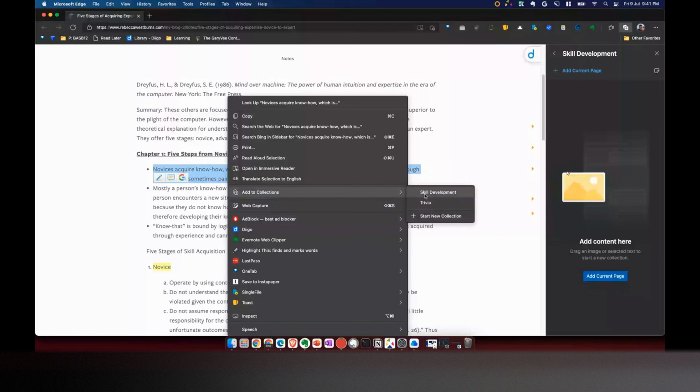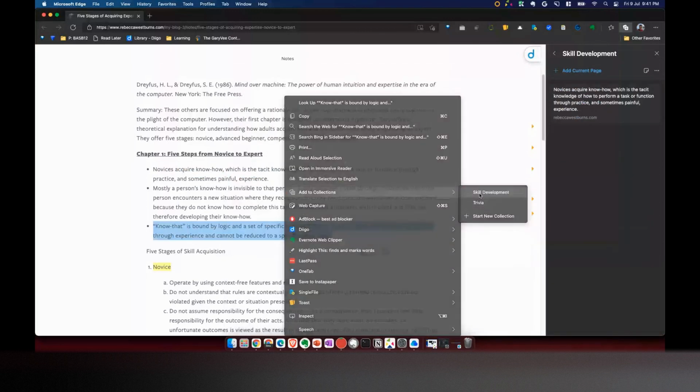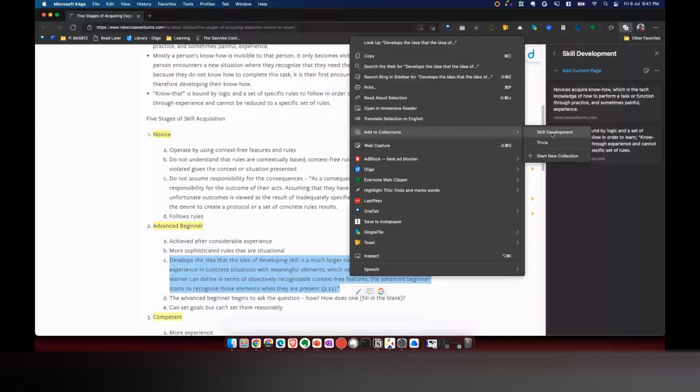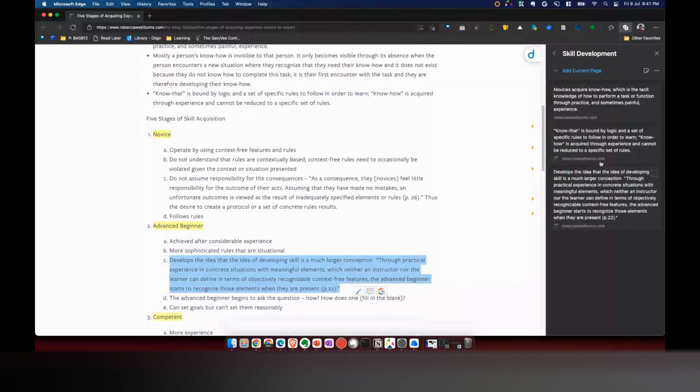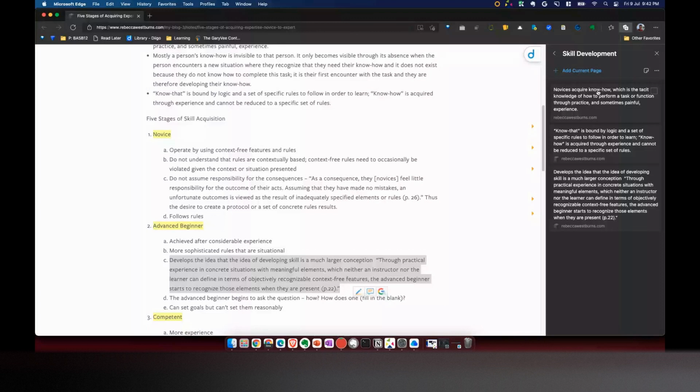Let's say this other thing is also useful. So right click, add to collection, skill development. And again, right click, add to collection, skill development. So you see, over time, this is where my intermediate packet can be. So either you can use Diigo or you can use the Collections feature. It is an amazing feature by Microsoft. Yeah, this is really nice.